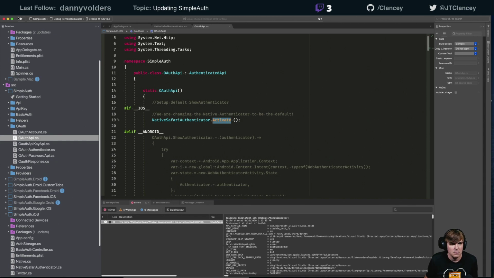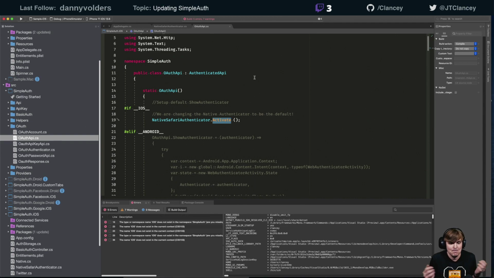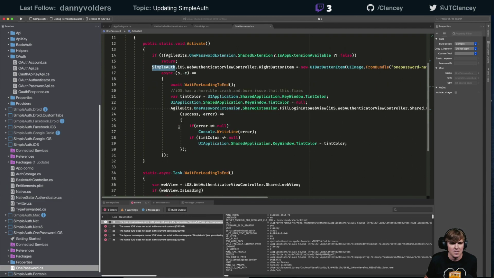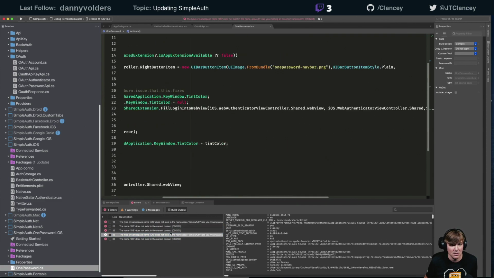All right. That might have been all we had to do. Oh, my 1Password stuff. Yeah, 1Password doesn't have all that now. I forgot I did all that. We don't even need the 1Password stuff anymore.